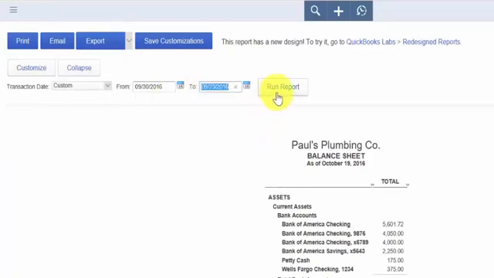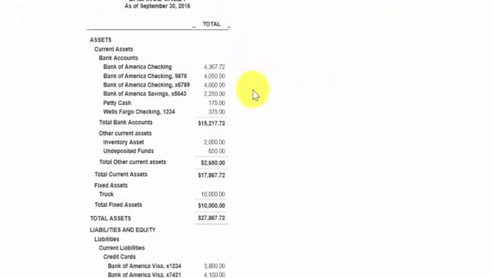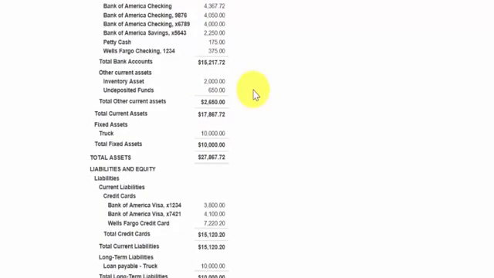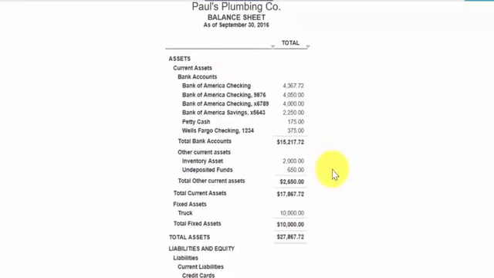And then once you make your selections for the date, you want to go ahead and click this Run Report button so that it takes in all the changes. And here is our balance sheet report for that time period for Paul's Plumbing. You should now have a pretty good understanding of what the balance sheet report is, why it's important, and how to run a balance sheet report in QuickBooks Online.